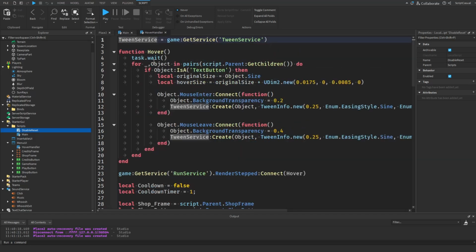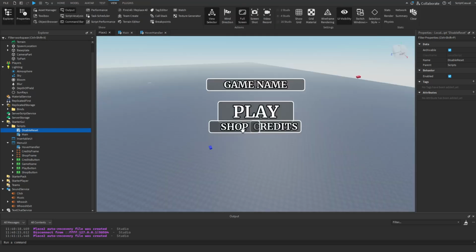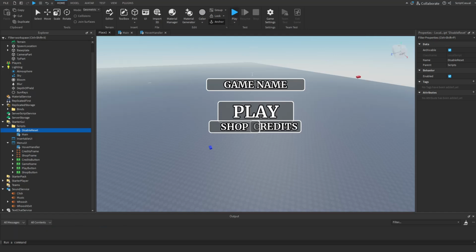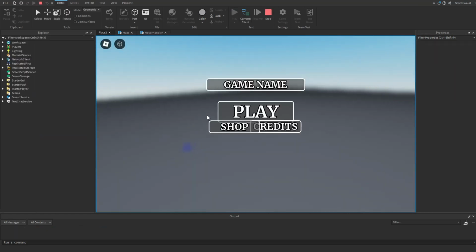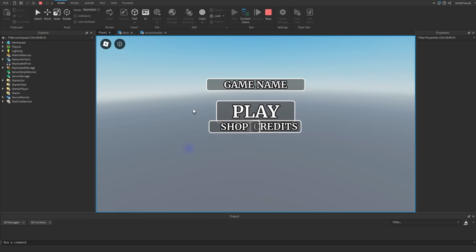So the hover handler has this function called hover, where we essentially check for each object in the UI. So these ones. And when we hover, we want it to be a bigger size. If I go ahead and show you here, when we hover, it goes up in size. And it goes back down when we're not hovering anymore. And by the way, this looks kind of squished together, but when you're actually playing Roblox, these look perfectly normal. It's because the resolution in studio is different than the player.